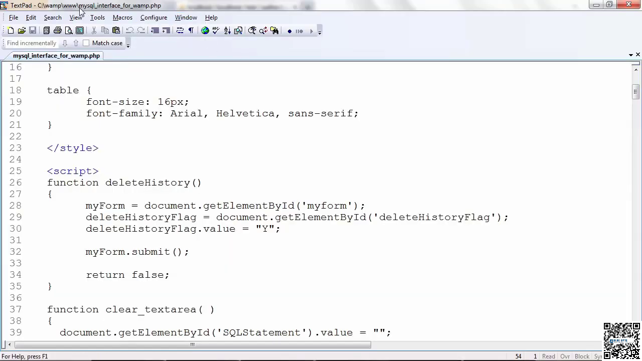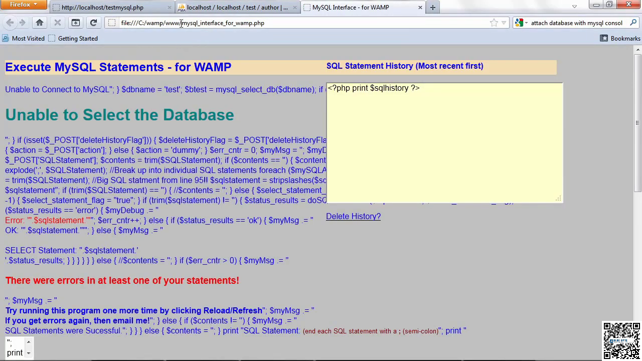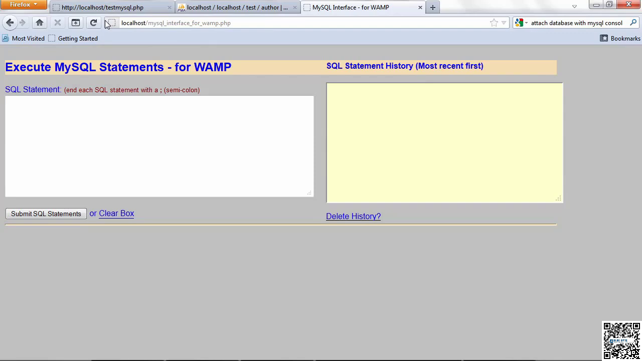I have created a file here called MySQL_interface for XAMPP. I'm going to run this, and right now it's not running. I have to change that to localhost and then hit the Enter key. Okay, now we've got an interface.